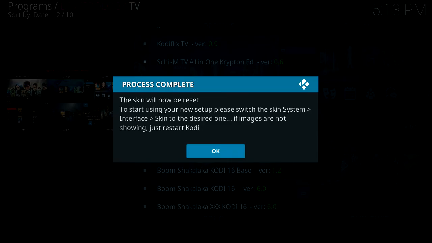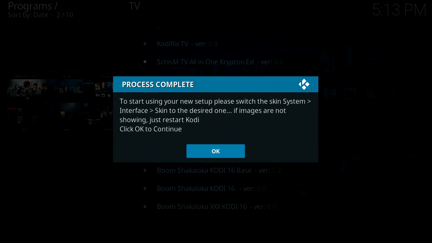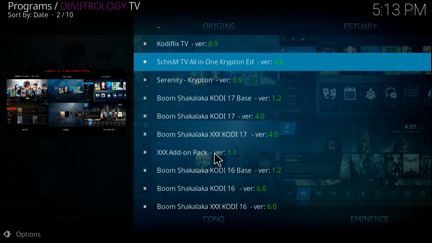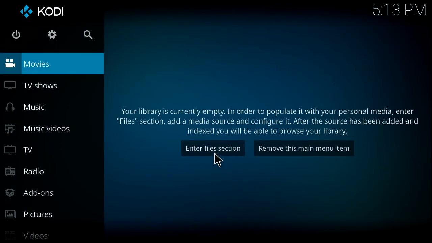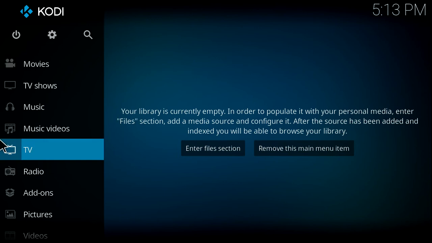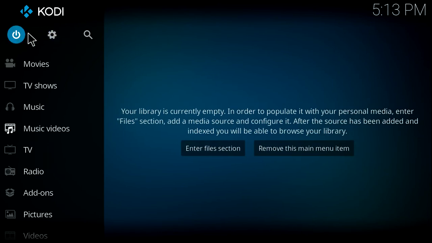Okay, once it gets done with the installation process, it's going to ask you this question. Just click OK. Once you do that, it's going to bring you back here. The first thing that we need to do is go back up to the settings tab here at the top. Well, we need to give it a little minute here. Okay, now we can go up here to the settings tab, click it.